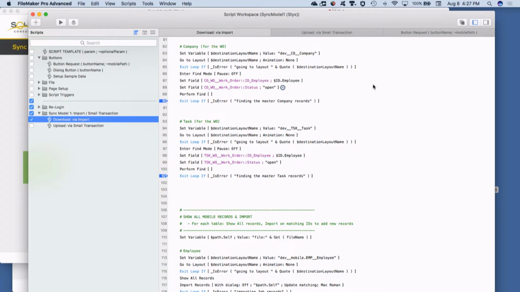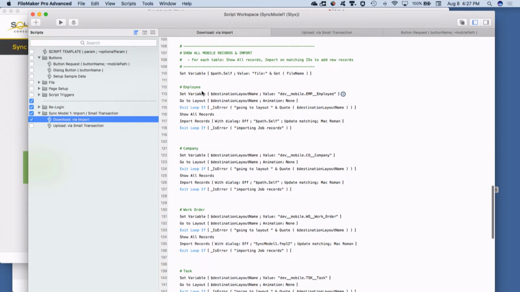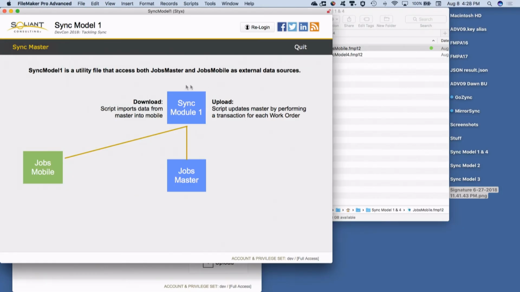Okay? So we just go to the layout, and then down here we go to the layouts for mobile that are inside this file and do imports from one to the other. So from employee to employee. So it's not transactional because we're bringing in all the employees we want, then all the work orders, then all the tasks, but we're just importing. 5 import steps. Is everybody with me? Are we okay? Okay. I'm not going to go any deeper than that for that part.